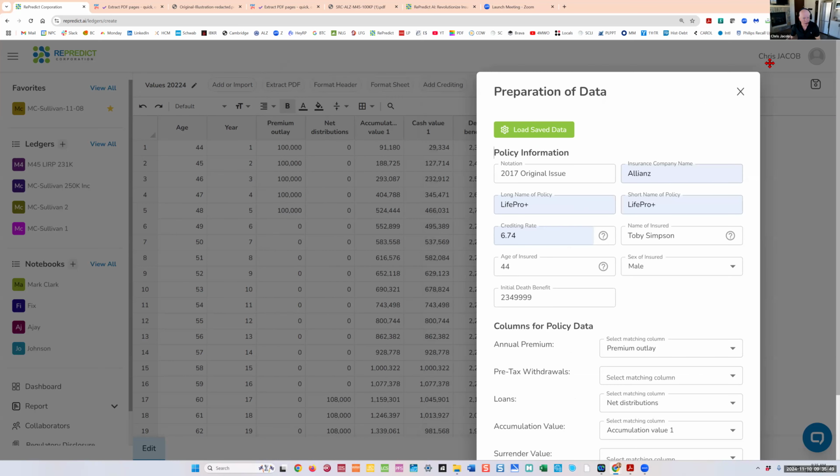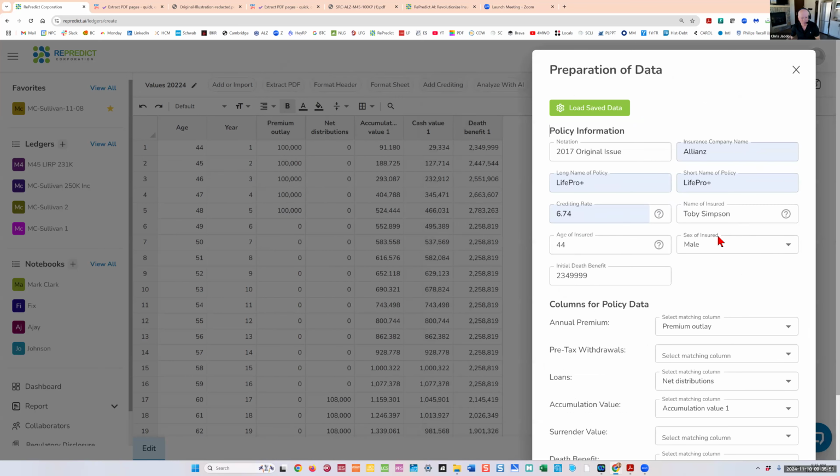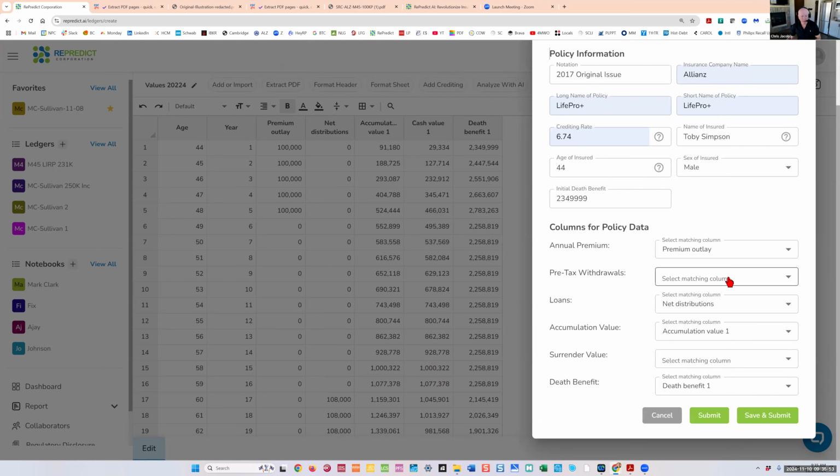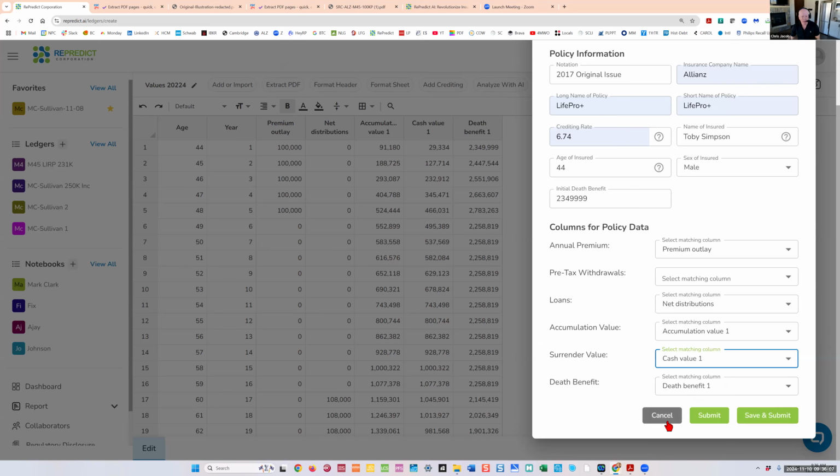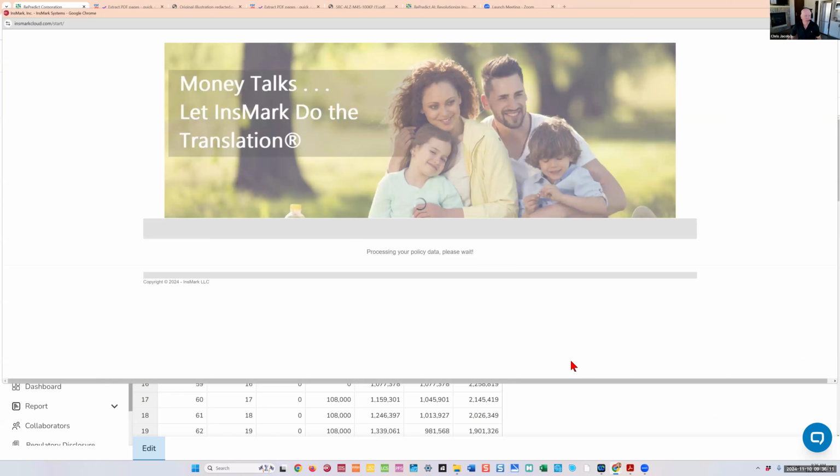I can move this around. You can see where it brought in the proper death benefit. These have a smart match to them, but sometimes it doesn't necessarily know that that cash value is the surrender value. So use the drop-down box to match it, and boom. Save and submit.